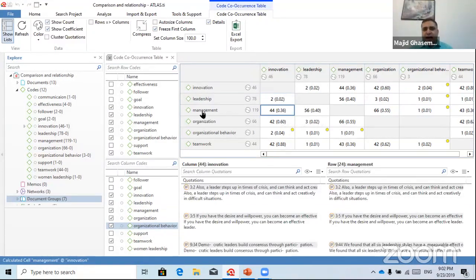But here, innovation and management have co-occurred 44 times. It means there are 44 quotations in this project that have been coded with innovation and management. Now I ask you a question. When 2 things happen together, what does it mean? Doesn't it mean that there is a relationship between them because they happen together? So if we accept this, we can say that our result in this particular example is suggesting that because innovation and management co-occur 44 times, there is a kind of relationship between them.